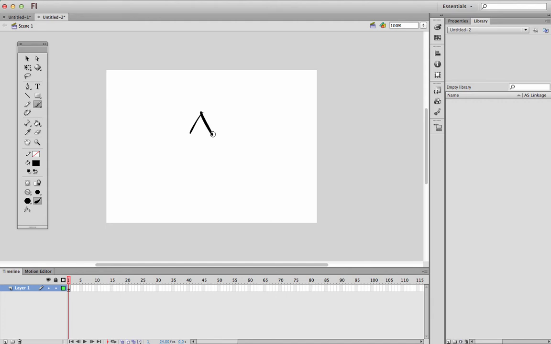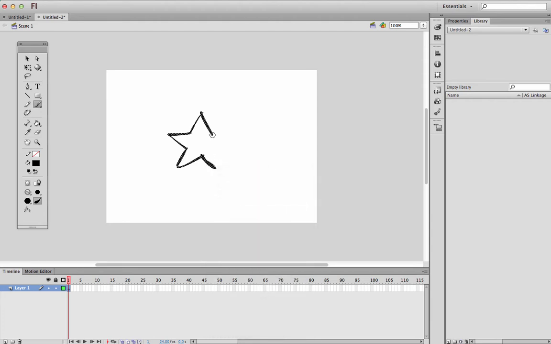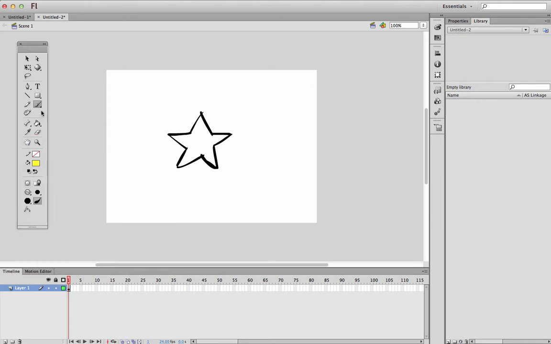We're going to create a star and we're going to animate the star and make what's called a classic tween. And so once we've drawn our star, we'll fill that with the color and we'll use the paint bucket tool to fill it. And then we're going to create a graphic symbol out of this. So select it and then press function F8.